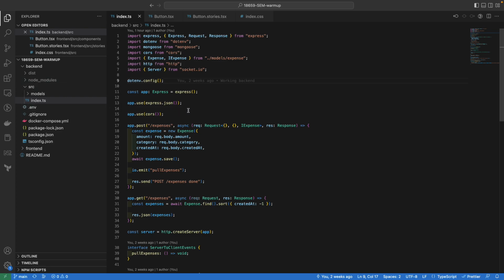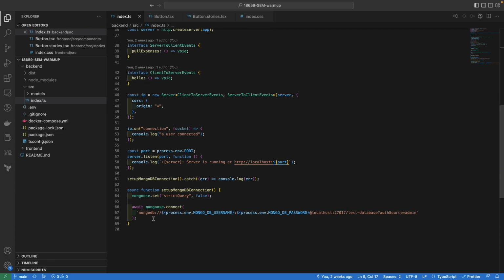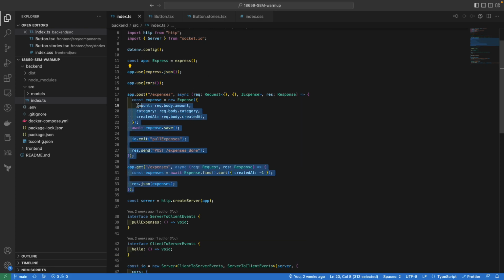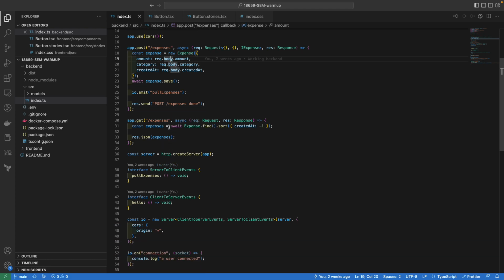It's just using Express integrated with TypeScript, and also set up the connections with MongoDB using Mongoose, and using the dotenv library to read the configuration from the .env file, and using those Express middlewares and two very simple APIs. That's the post API to create a new expense record, and a get API to get all the expenses.